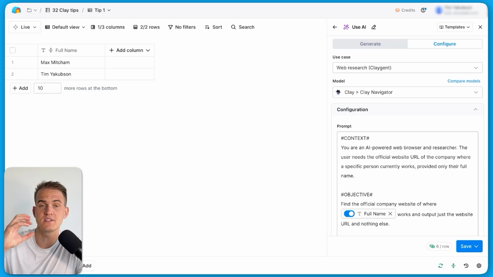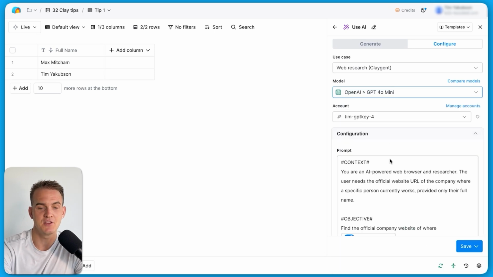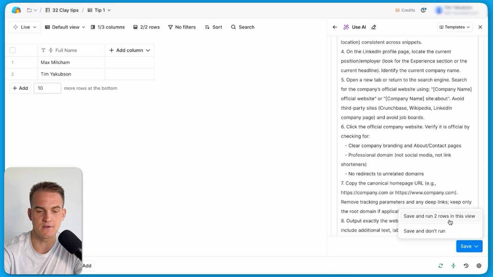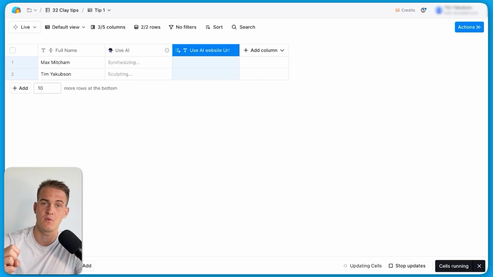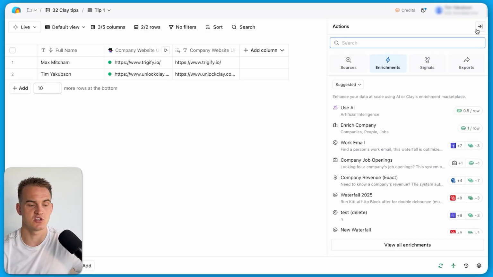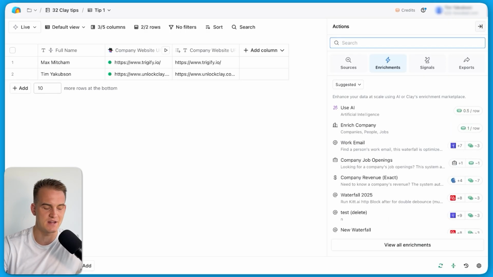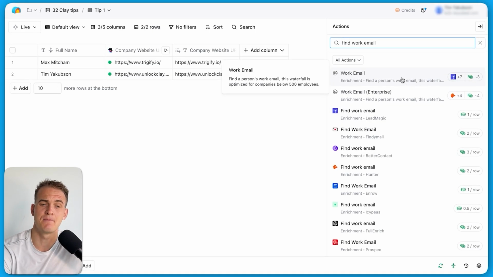I would always recommend for this task to be switching to 4.0 mini, which you can see on my screen right now. And over here, we can then just click on save and run 2 rows. Straight away, we should be able to find the website of where these folks work. Now it's about time that we feed all of this data in order to be able to find their email address. So for this, we'll click on actions in the top right hand corner, and we will then type in find work email.